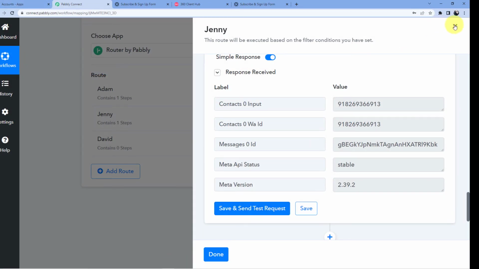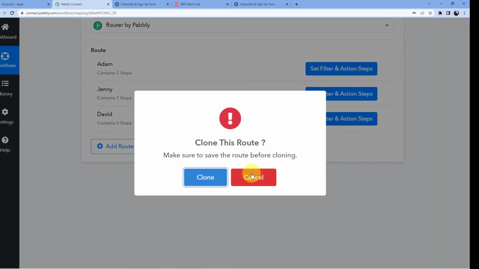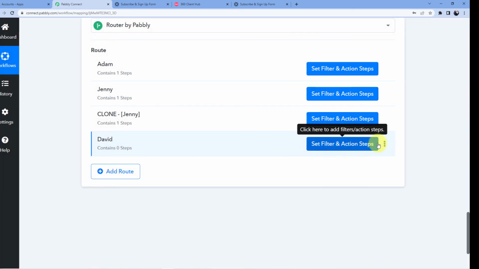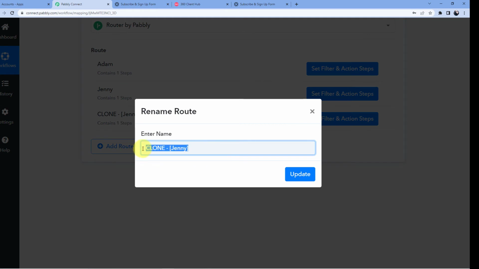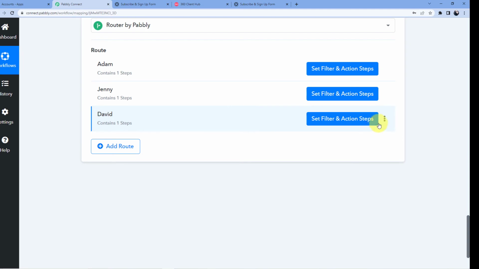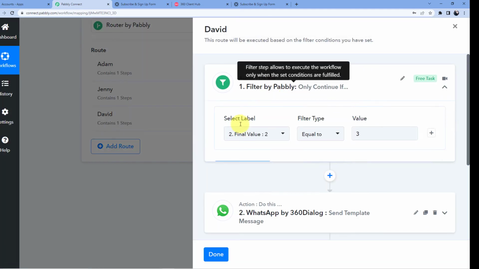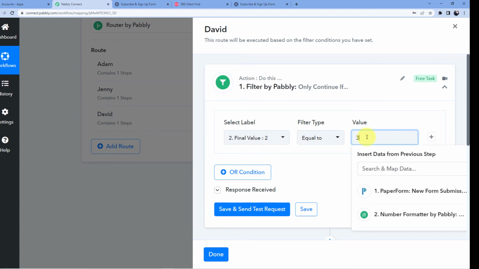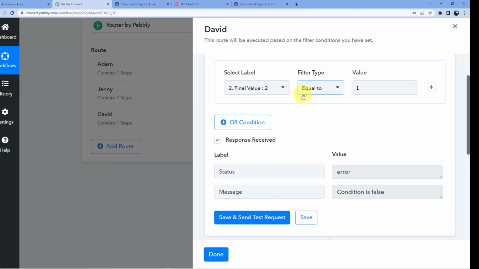Okay. Now let me just go back. And here I'm just going to do the same step for David. I'm just going to clone this, and I'm going to delete this David here. And now I am just going to rename it to David. And now I will change the action step. So here, filter by Pabbly, after 3, we are going to go back to 1. So when the value is 1, we have to send the data to David.